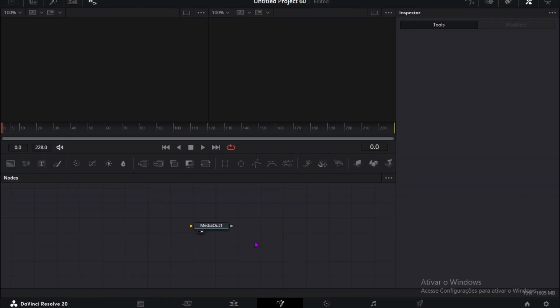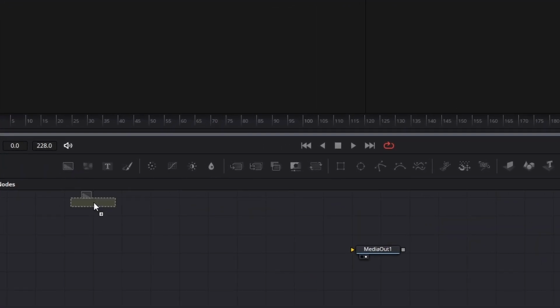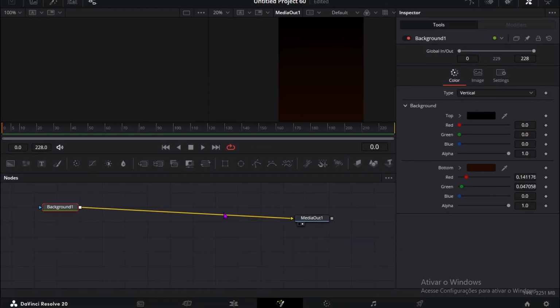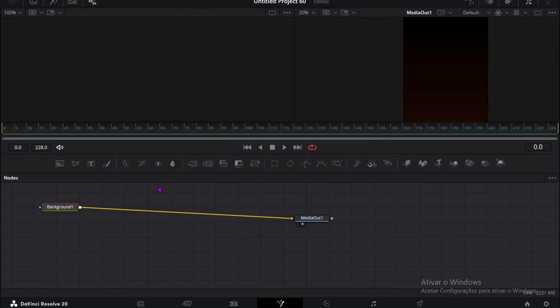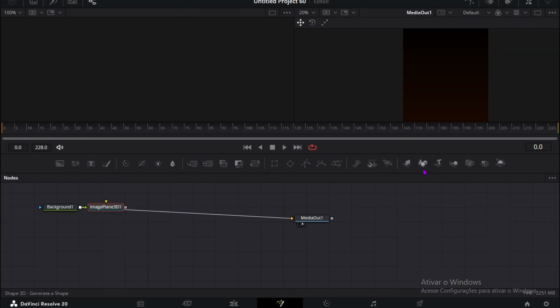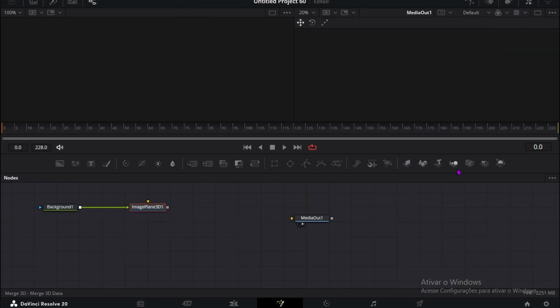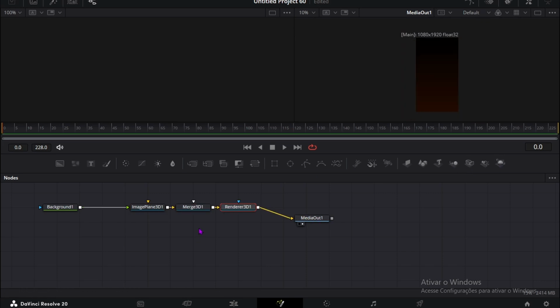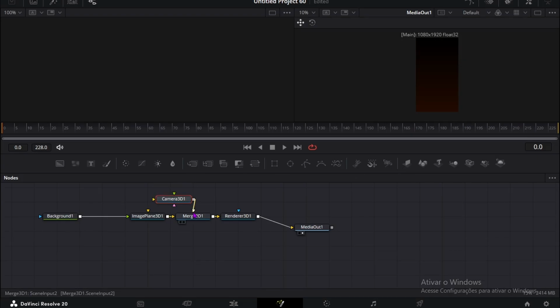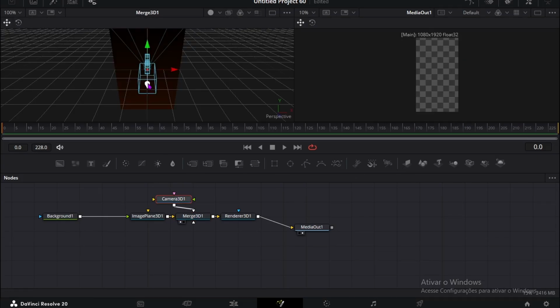Let's go to the edit tab. Let's drag in a background and the image blend, a merge, and a render node. 3D camera. Now pull it back.